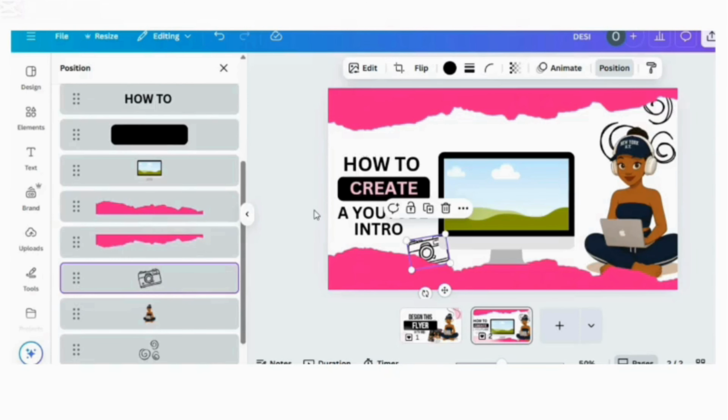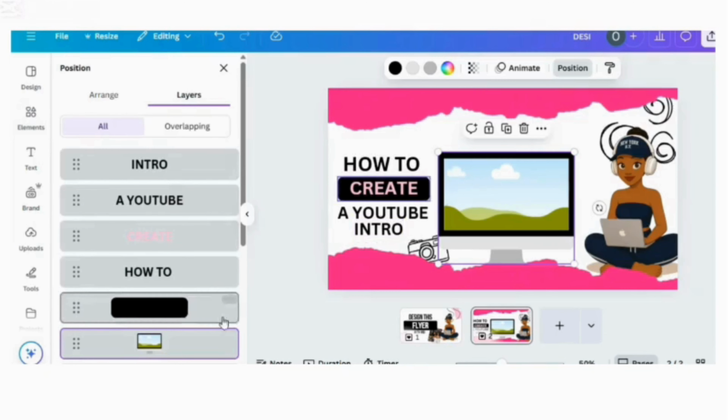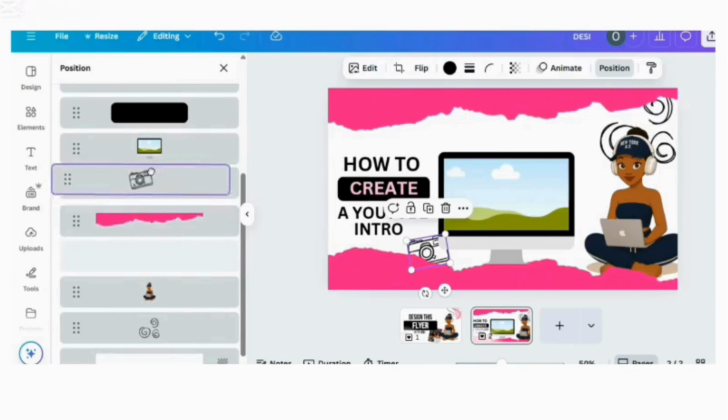I decided to go with the camera being above the torn paper rather than behind, because I felt like it was more, it felt more into place there, if you get what I'm saying.